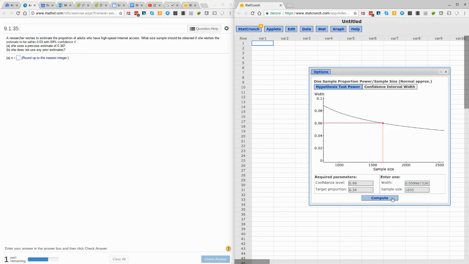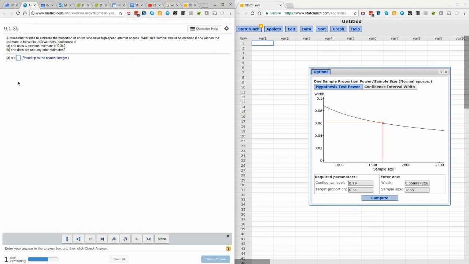Then we just compute the sample size for that. So that tells us we need, let's see, 1,655 people to guarantee that we can get a confidence interval that size with a 99% level of confidence.